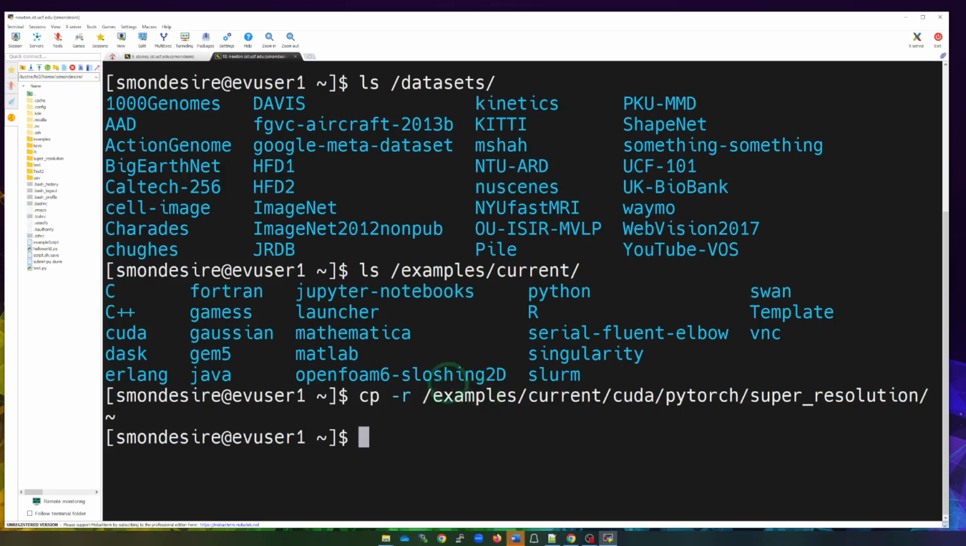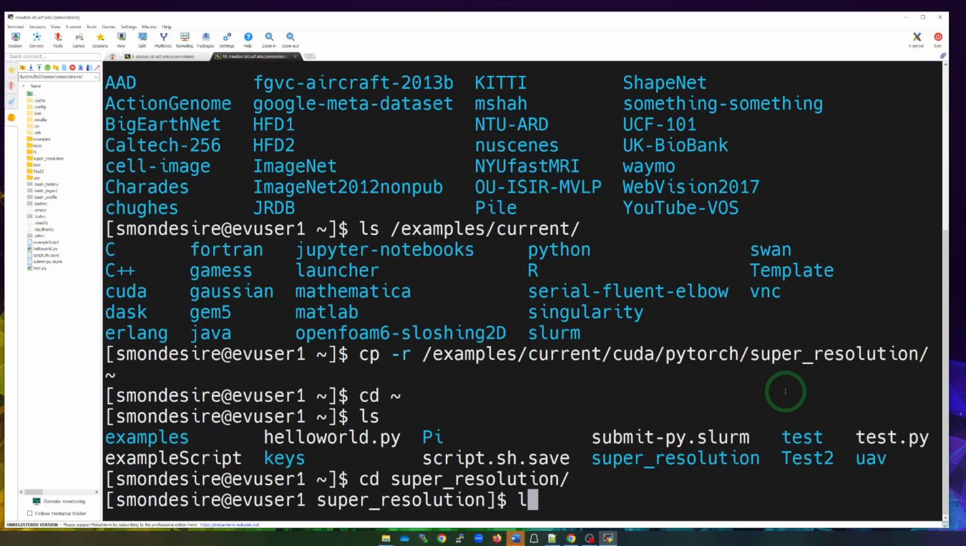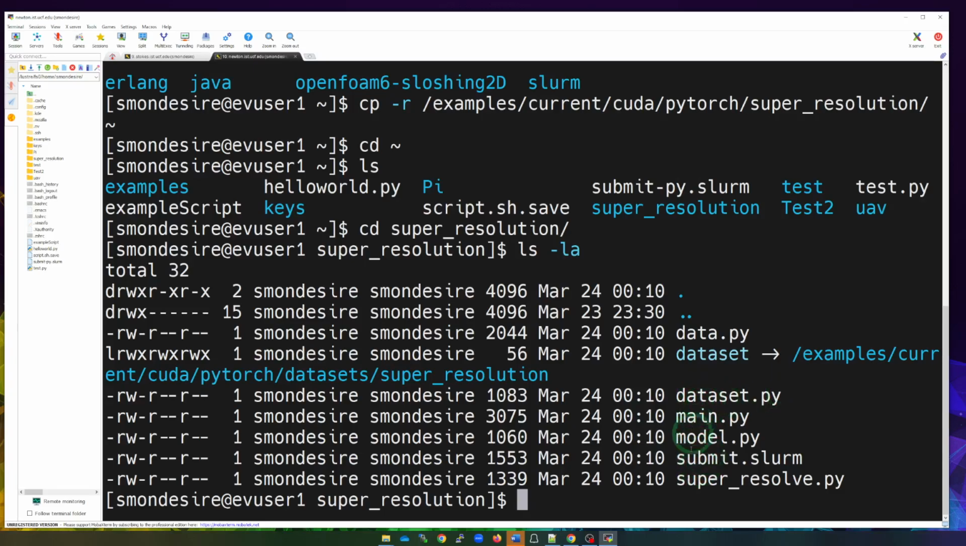So if I go into my home directory, if I type in cd tilde and I do an ls, you should see the super_resolution. If I go into that directory, super_resolution, and I do an ls -la, you'll see these are the files that came in that example. We have a couple of Py files, and we also have a slurm file. The slurm file is used to submit the job based off of these Py files, and it will be able to then run on a cluster. And we'll go over a little bit of that in the next video.